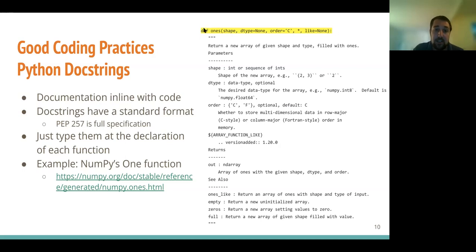So you basically would type one of these at the start of each function of your code to say what it takes in and what it takes out. I cut it off for the numpy ones function, but there were actually examples for how to use it down below the last line there, which is very nice.